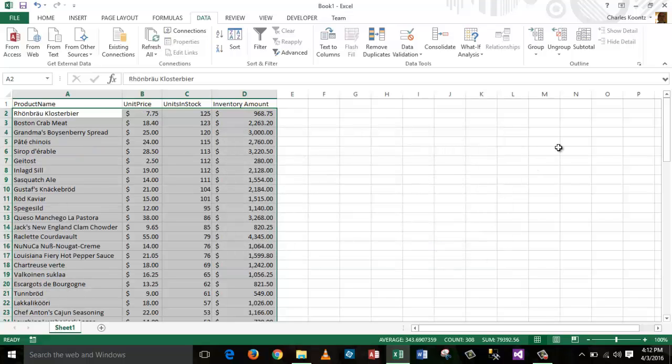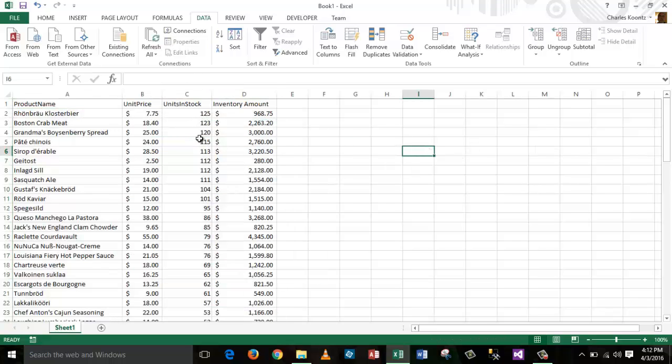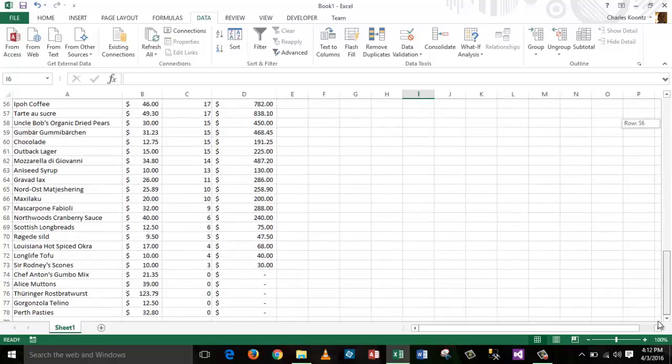And now I have a listing of the products that I have on the shelf, and I can very quickly see which ones I have the most of and which ones I have the fewest of.